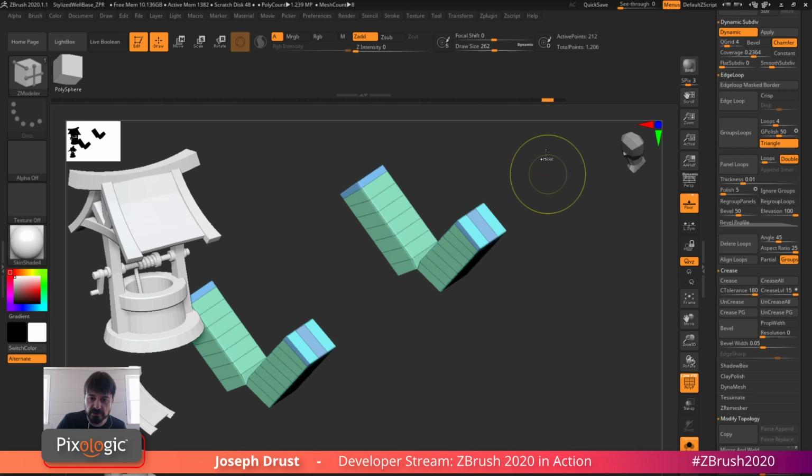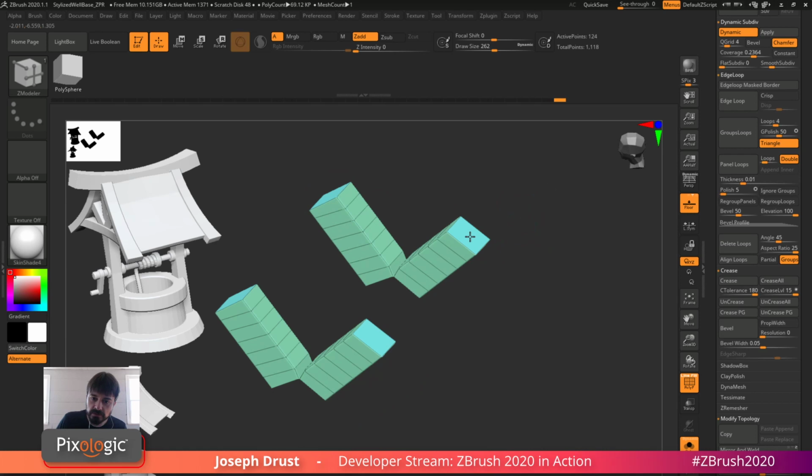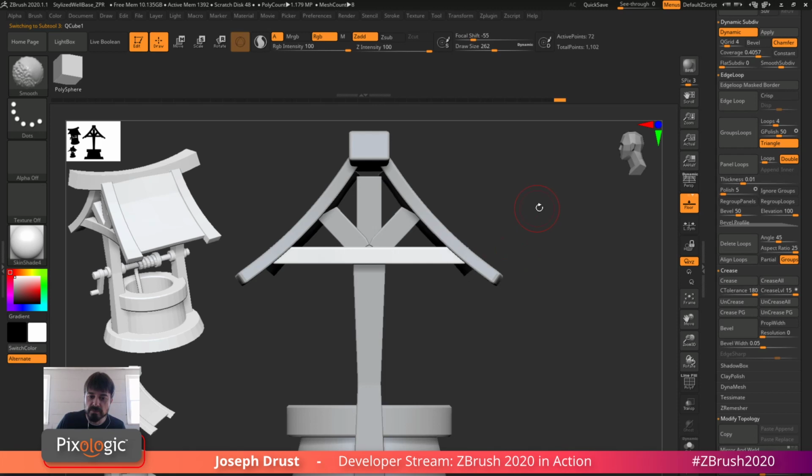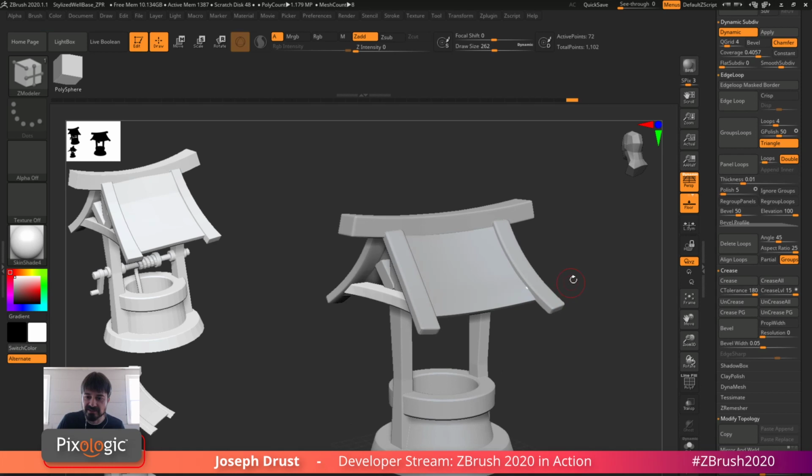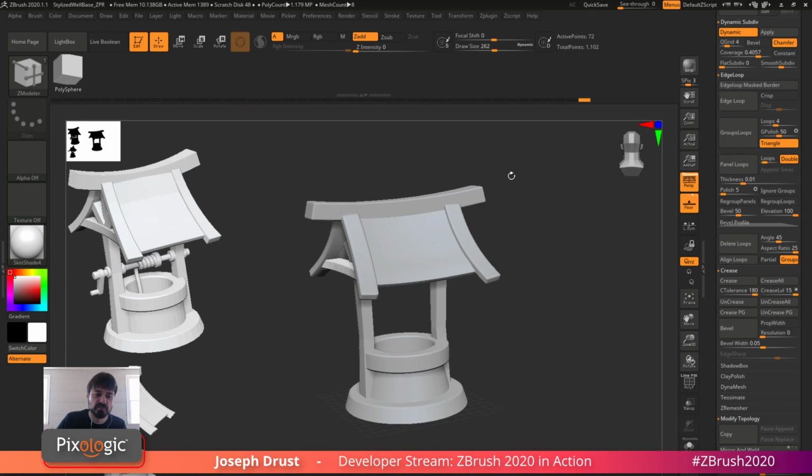Oh man, topology all over the place. Topology. Look at all this mess. Who modeled this thing? All right, sticking with that. I got a little, there we go. All right, so there we go. There we got the base there. Let's see if there's any questions here.